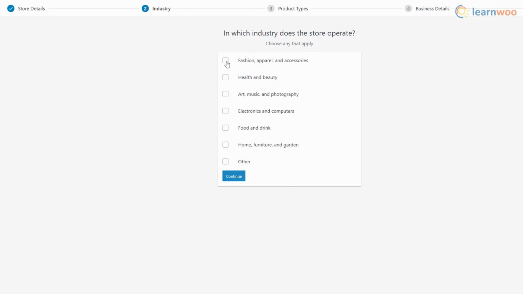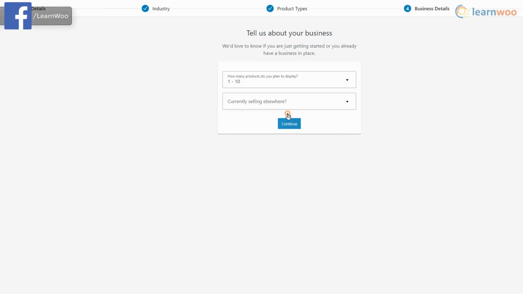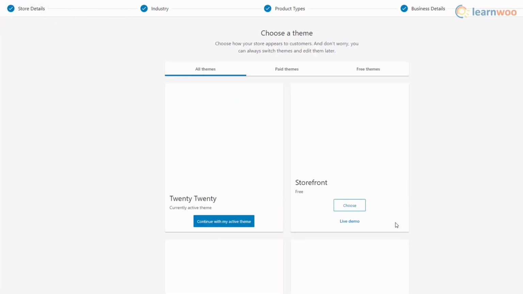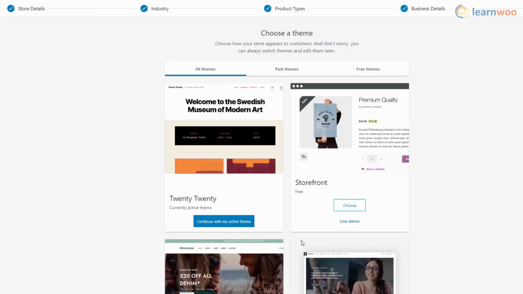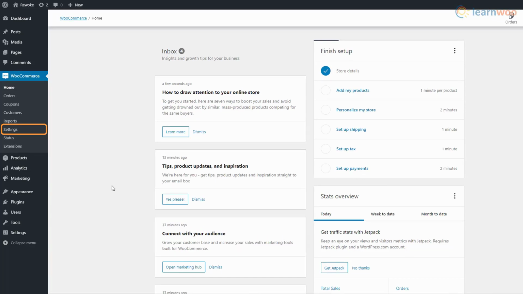Then, choose your industry and the type of products you plan to offer. Answer a couple of simple questions and disable these. We'll pick a better theme later on, so continue with your default one for now. Let's set up our WooCommerce store from the Settings section under WooCommerce.